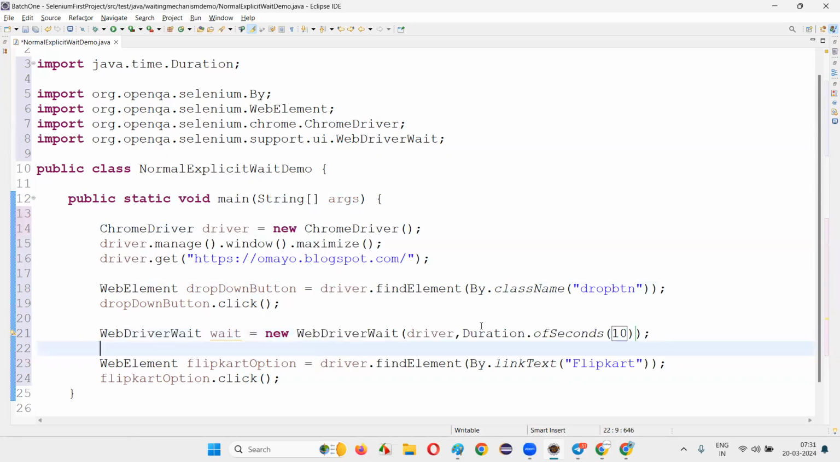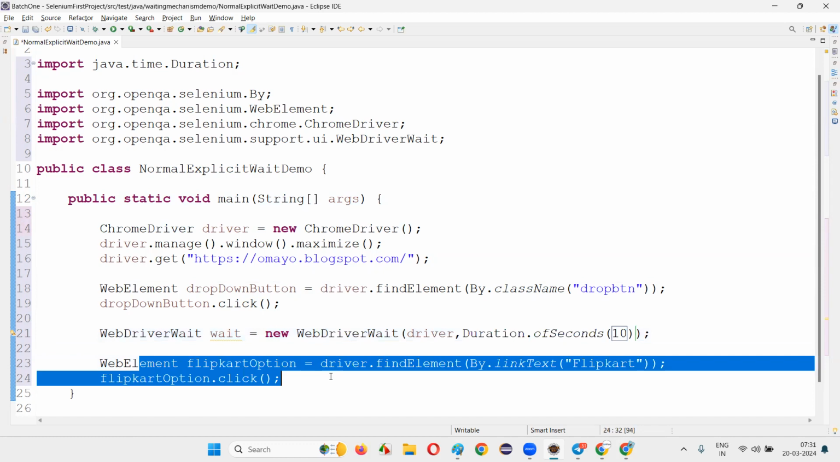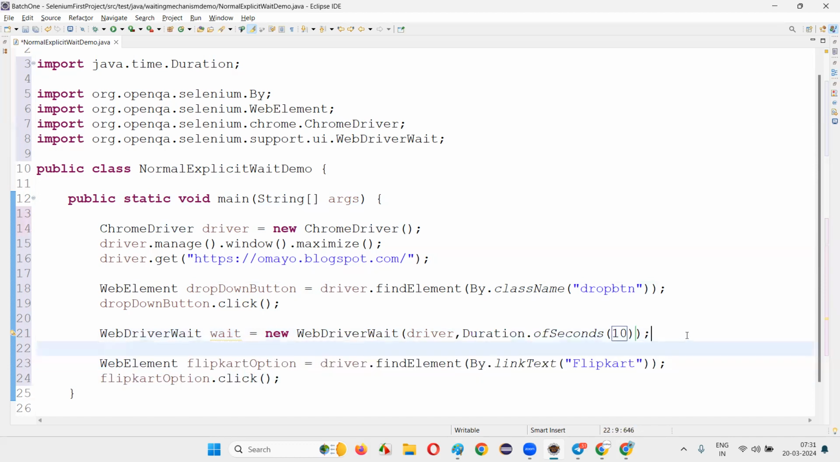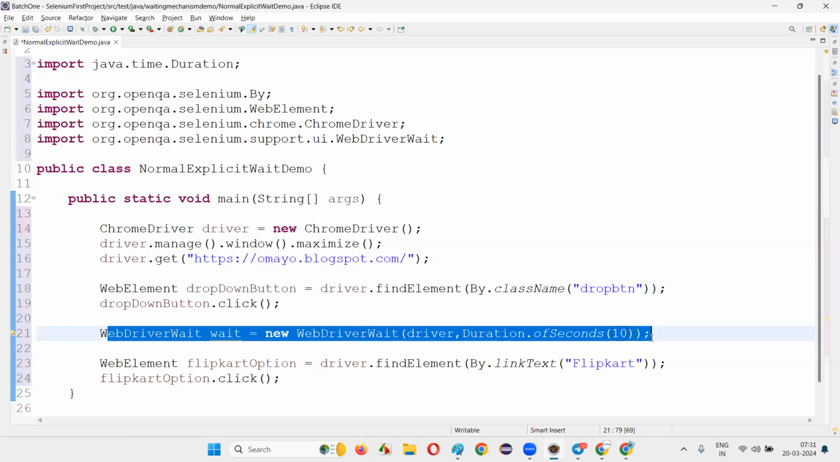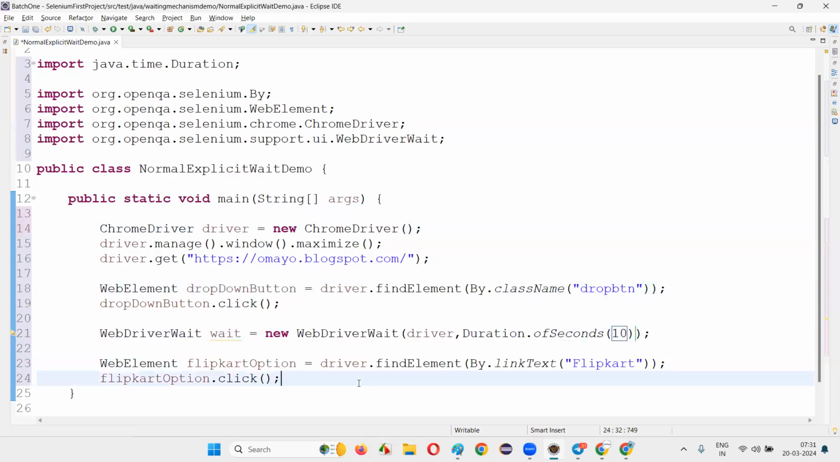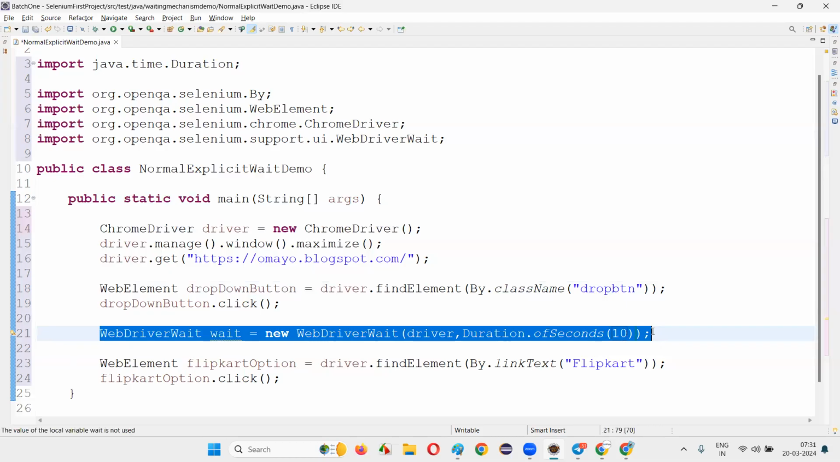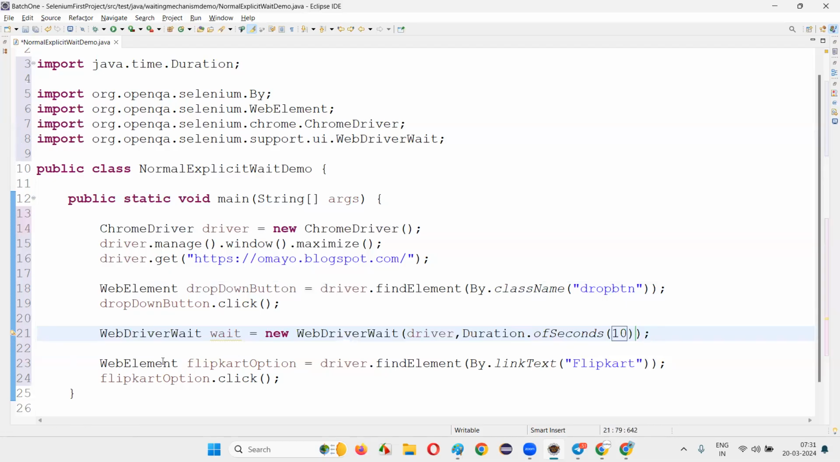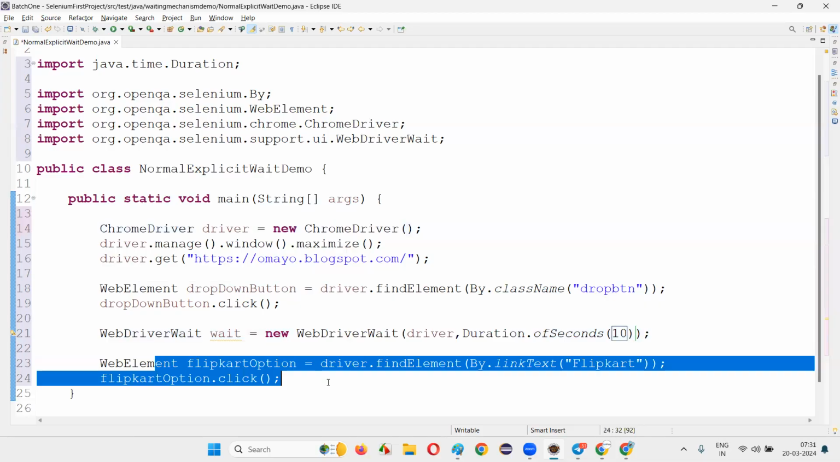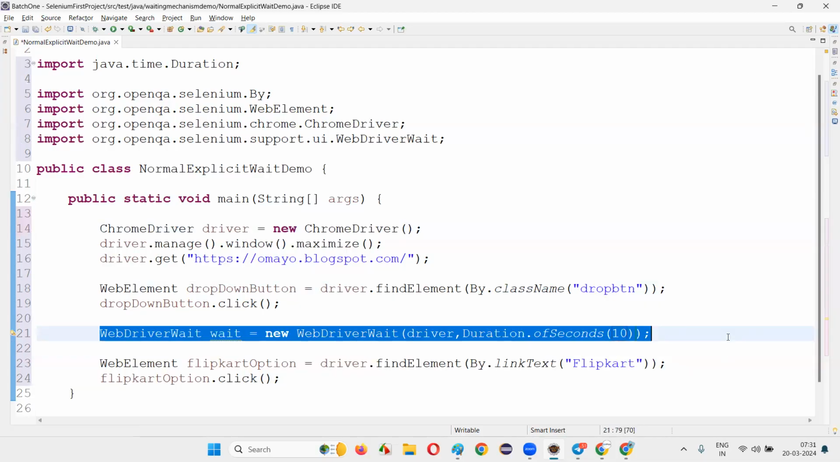The constructor of the WebDriverWait cannot be empty. We have to pass the driver that you are using, and at the same time pass the maximum duration it needs to wait for any particular element. Till now, did I specify that this WebDriverWait has to wait for the drop-down button or the Flipkart option? Did I mention that? Or did I just create an object and specify the maximum time? Am I waiting for the Flipkart option separately using this WebDriverWait? Then, after creating an object, how do we wait for this Flipkart option specially?